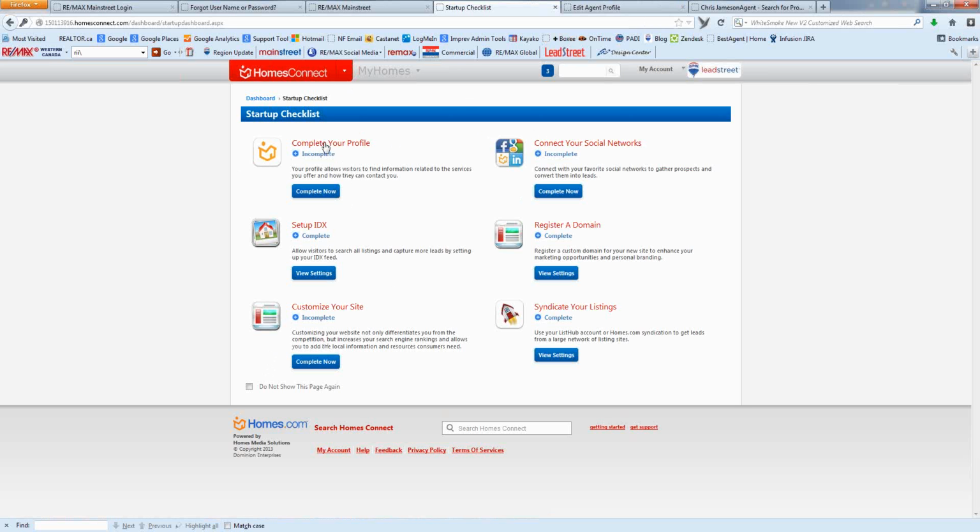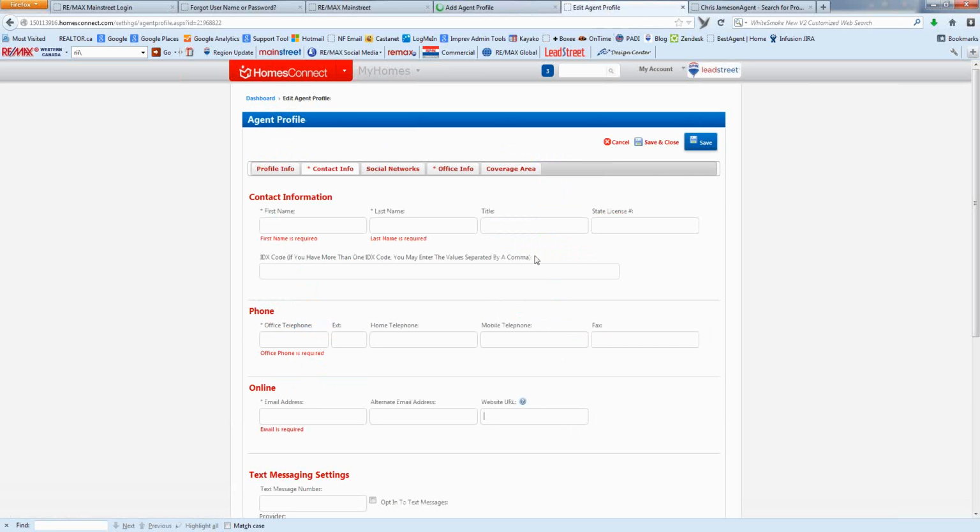What we'll do is we'll click on Complete Your Agent Profile from here because that's a good place to start. So when we click on Complete Your Agent Profile, it's going to load up a page that looks like this. I've removed the contact information just for the demo here, but you should see your first and last name, your phone number, website, all that sort of stuff.